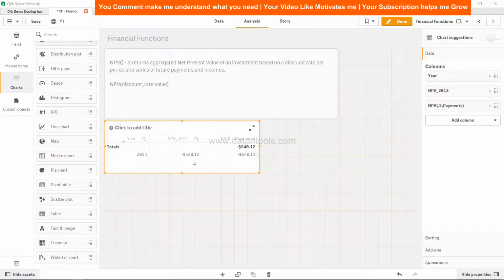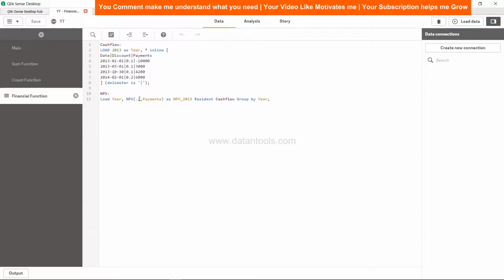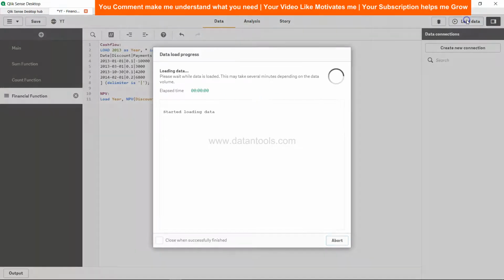And before I move ahead, I will show you one other thing that you can do. Right now we have statically specified 0.2, but what we can take is this field as well. So we can say even discount. Now this will create two rows for us. This is 0.1, this is 0.2. So we have saved this. Let's load it.